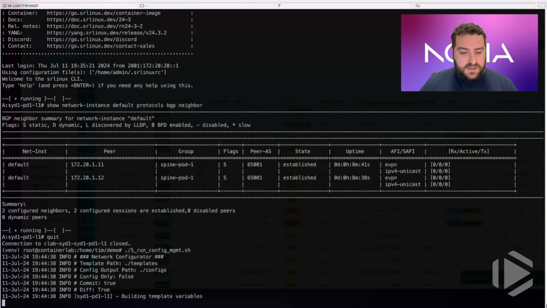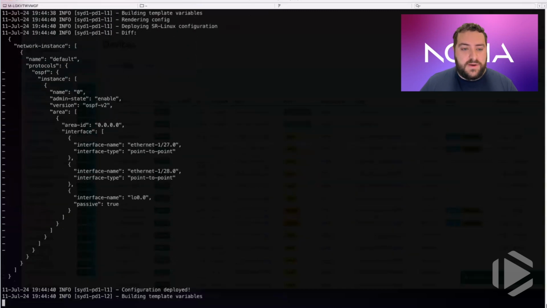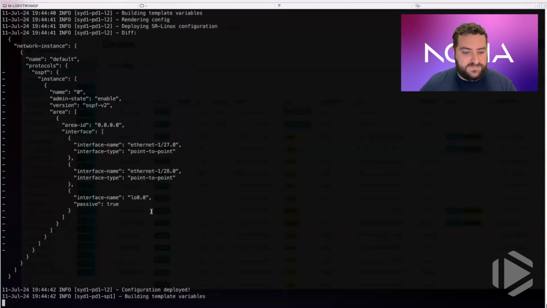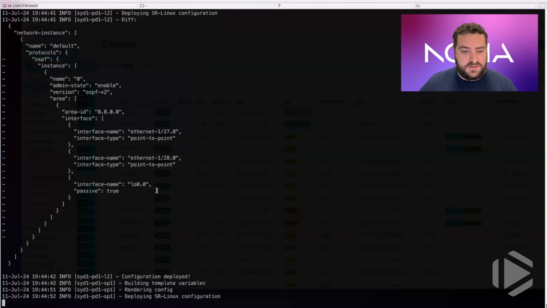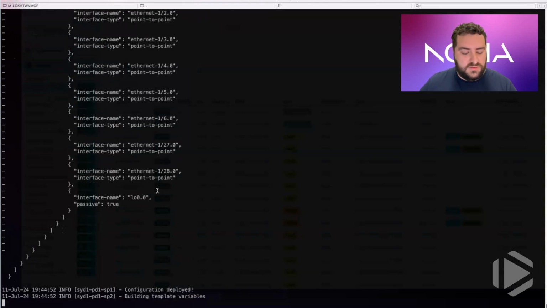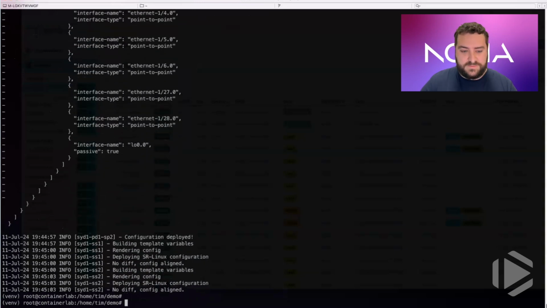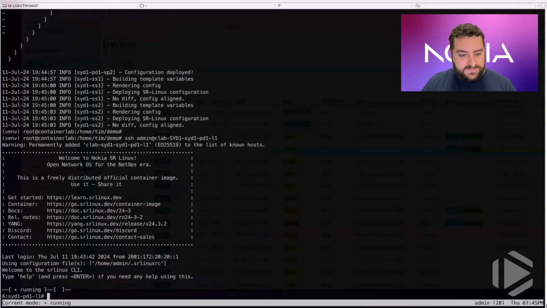We'll go back here, and we'll run the configuration management again. So now we're expecting to actually see configuration removed. We can see protocols, OSPF is giving us a removed diff. And again, it's only affecting the two leaves and the two spines, so this shouldn't take too much longer. And there should be no changes for our super spines. Excellent. So we'll hop into our leaf.